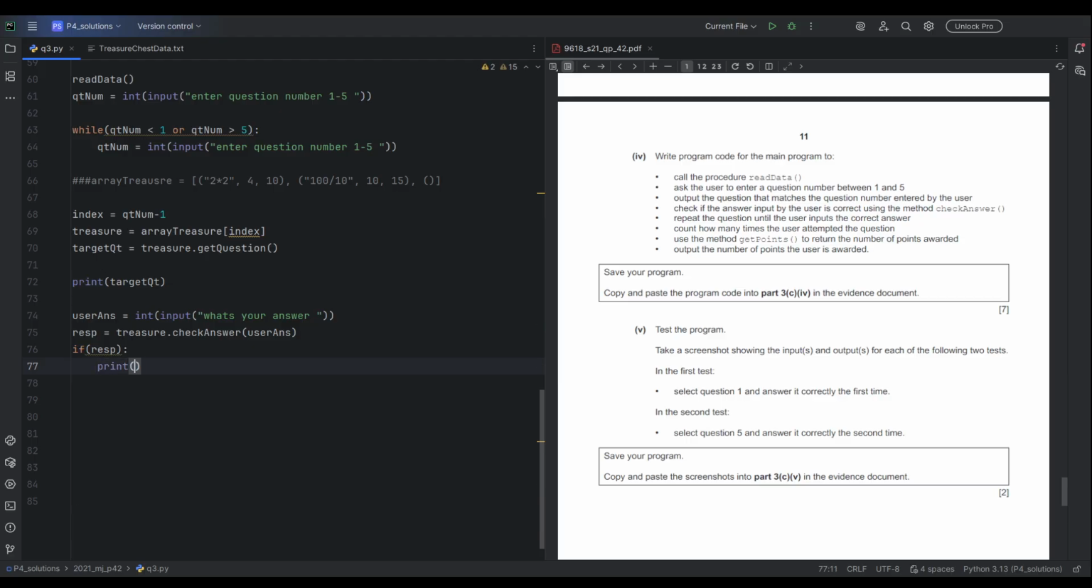They're saying repeat the question until the user inputs the correct answer. Count how many times the user attempted the question. Okay, so until they get it correct. So we are going to ask the user what's your answer, and this should go inside a loop.